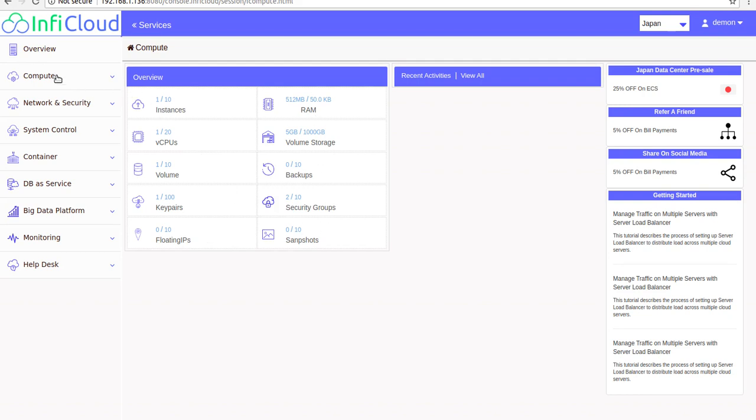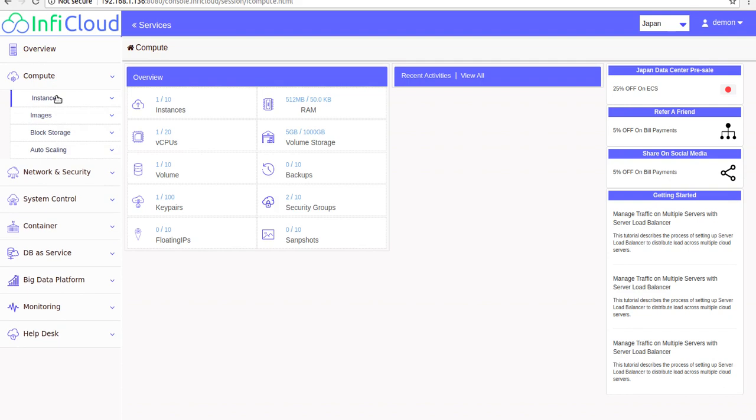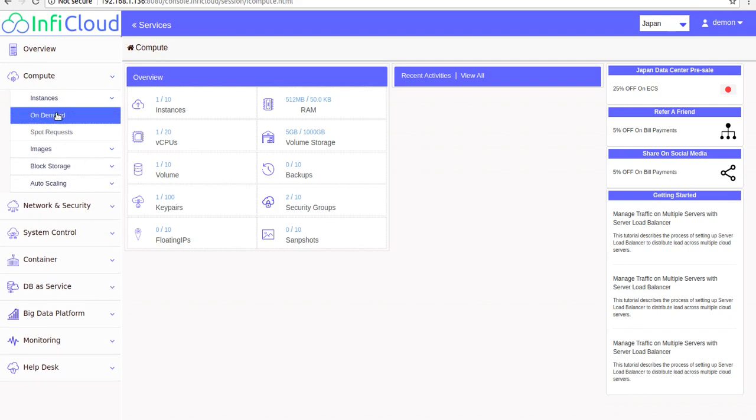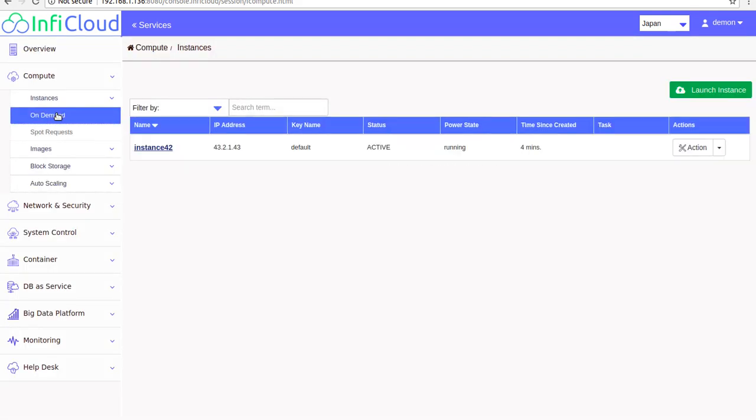First click on Compute. Next click on Instances. Select On Demand. Loading available instance list. Now you can see the list of instances which already exist. For new instance creation, click on the Launch Instance button.